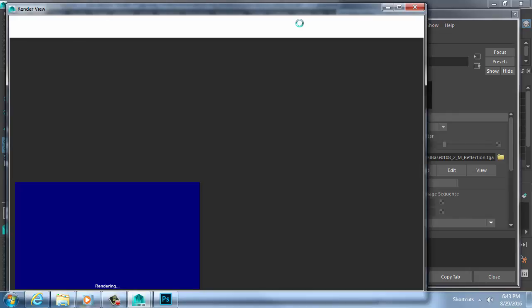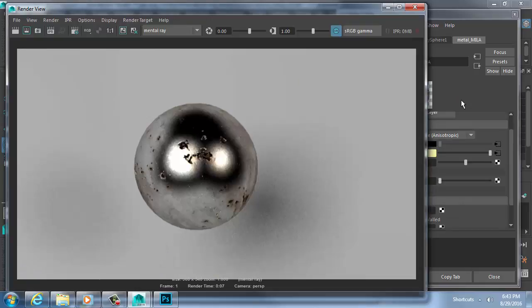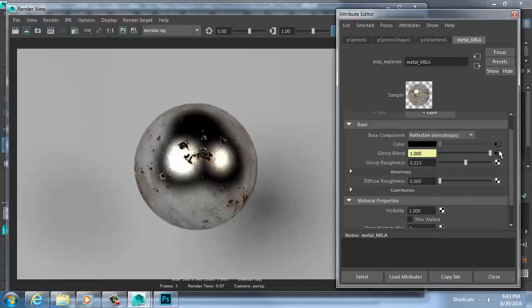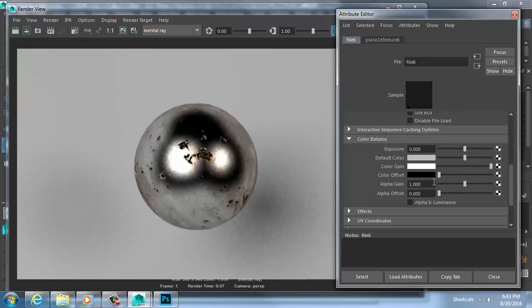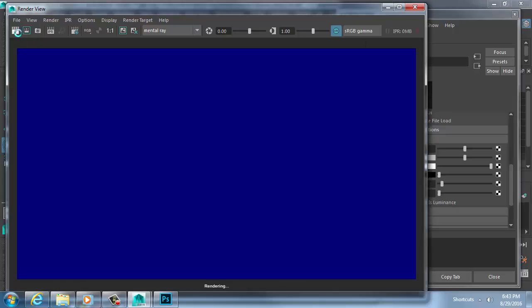Are we able to change the glossiness and stuff inside of Maya itself? Yes, we can still tweak it. I have to just do it on the file. Color balance. There we go.